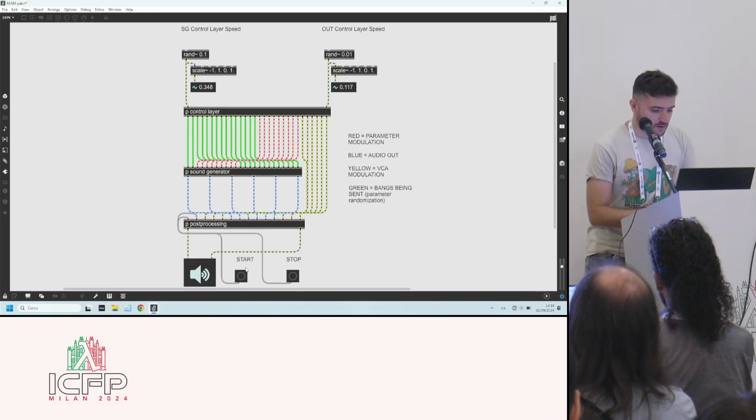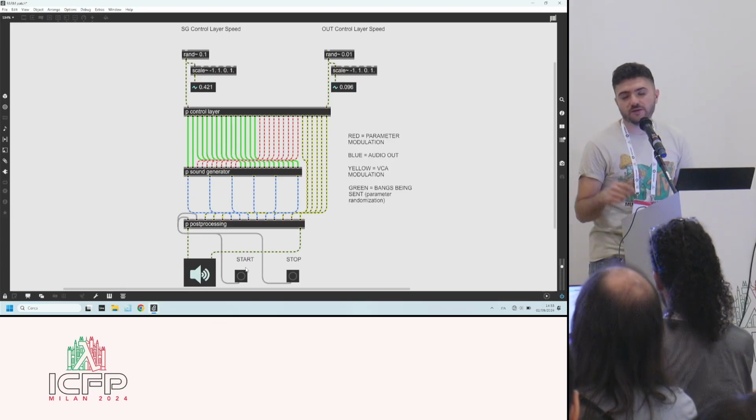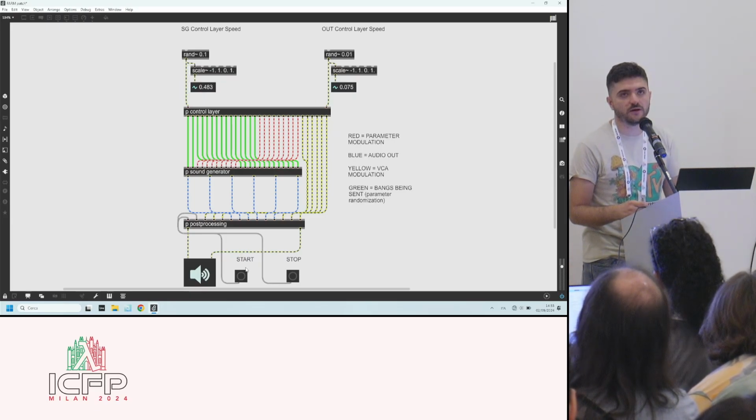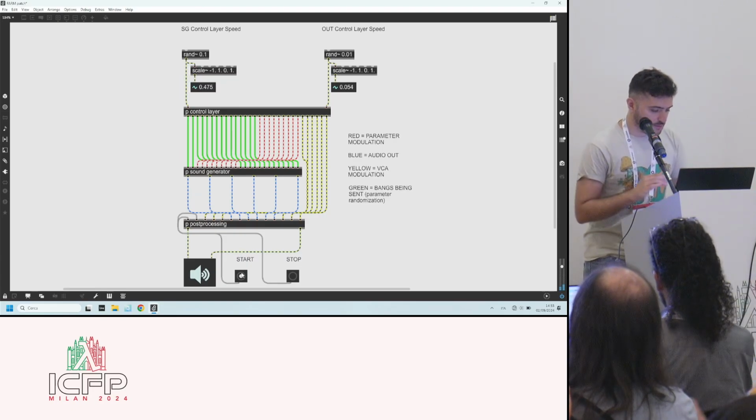And so I will start with a little demo. Mind that it will be in mono, but this method can work on multi-channel or also stereo.